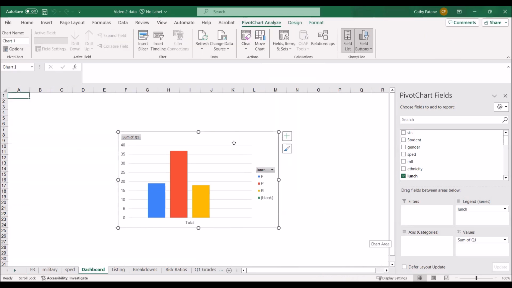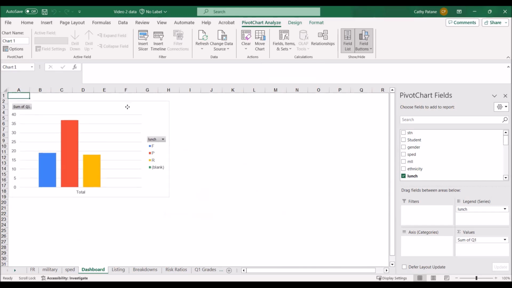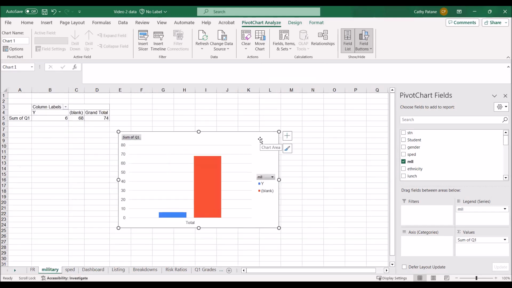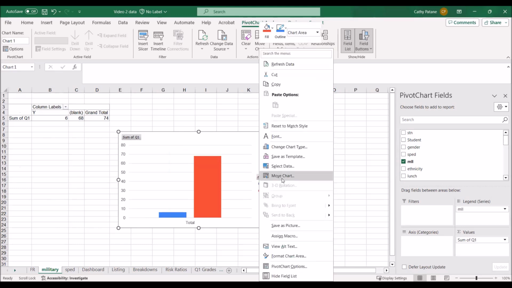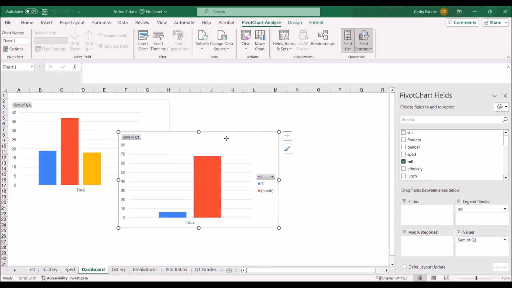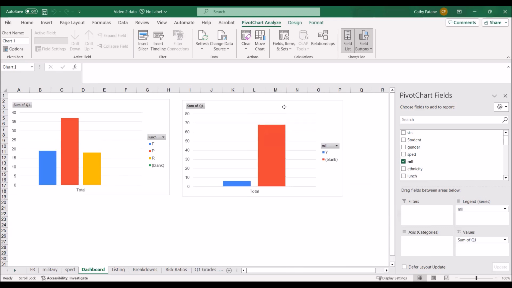Now you'll see that this population of group, the free and reduced students, the chart has moved to the dashboard. I'm going to do the same thing with the chart from the military families, move chart, select where you're moving it to. We're going to move it to the dashboard, click OK. You'll see that it's right here, and I'm just going to drag and drop it wherever I'd like it to be.